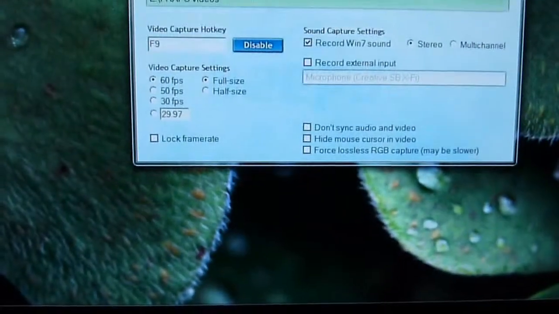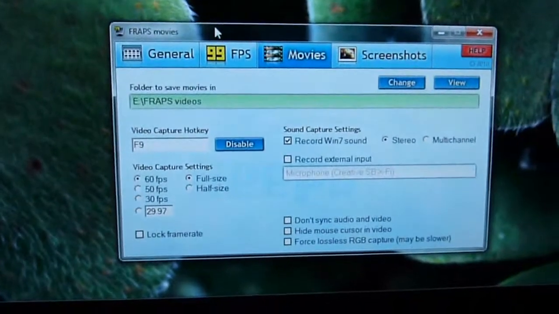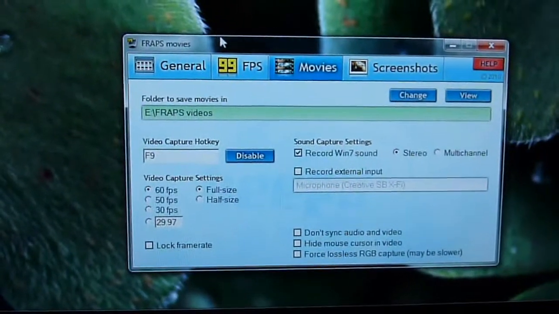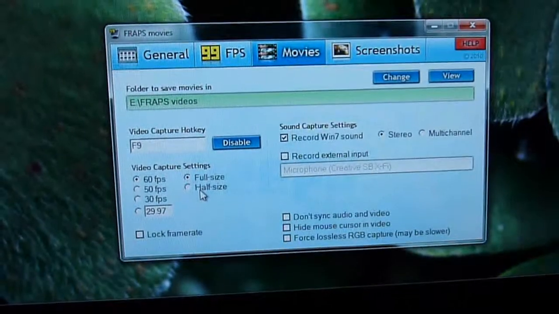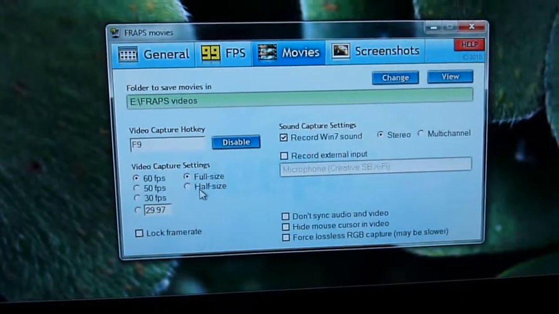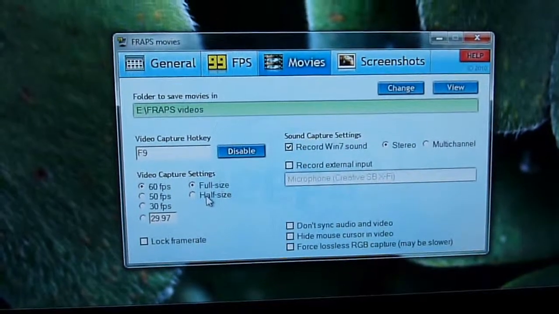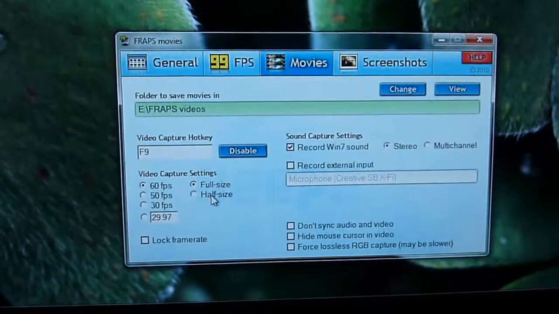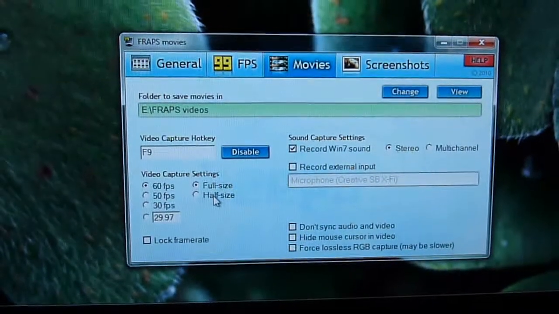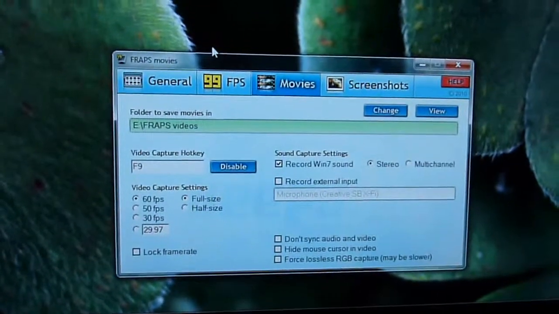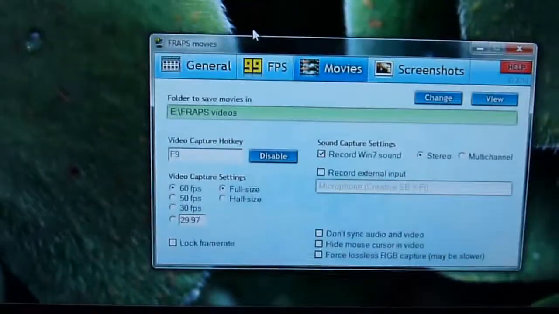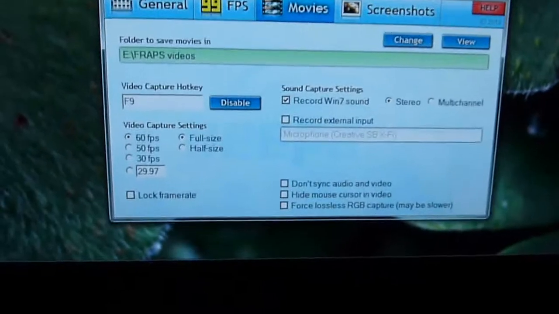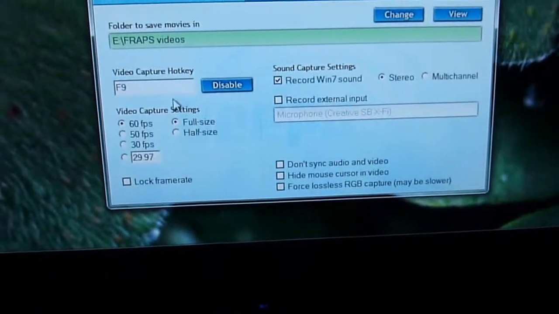So if I were recording my desktop, it would record in 1080p, which is 1920 by 1080, because that's the resolution this monitor runs at. Or you can tell it to do half size if you're having problems recording full size, which basically cuts that frame size in half. It would record, in my case, whatever 1920 by 1080 divided by 2 is.